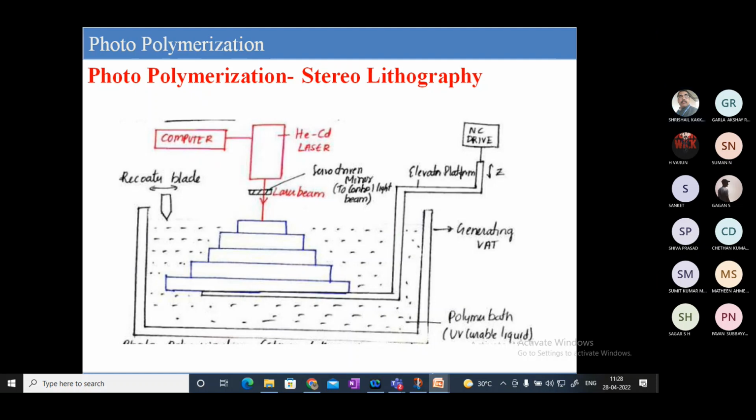And then the thickness of the layer which we are going to make, settling in this liquid, will be totally controlled by means of a power supply to this UV lighting technique. And by using this, what happens? One complete layer, once it is formed, then the second layer will be overlaid over this, the third layer will be overlaid over this. So within this liquid itself, once it is exposed to this UV lighting, it will be solidified and we will get the required model out of it. This is what the principle is called as the photopolymerization method.